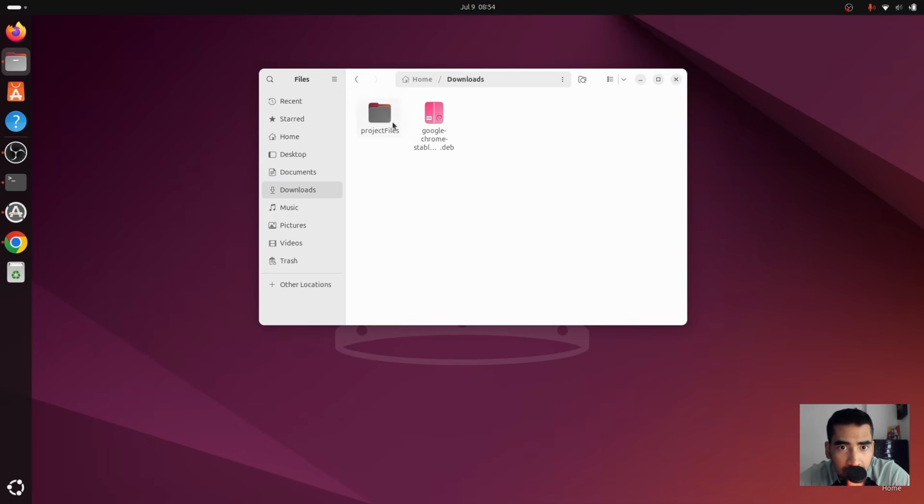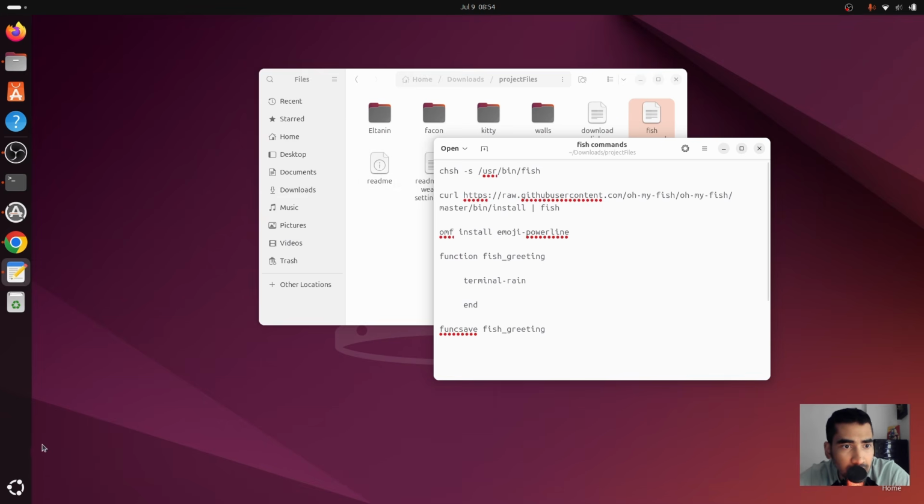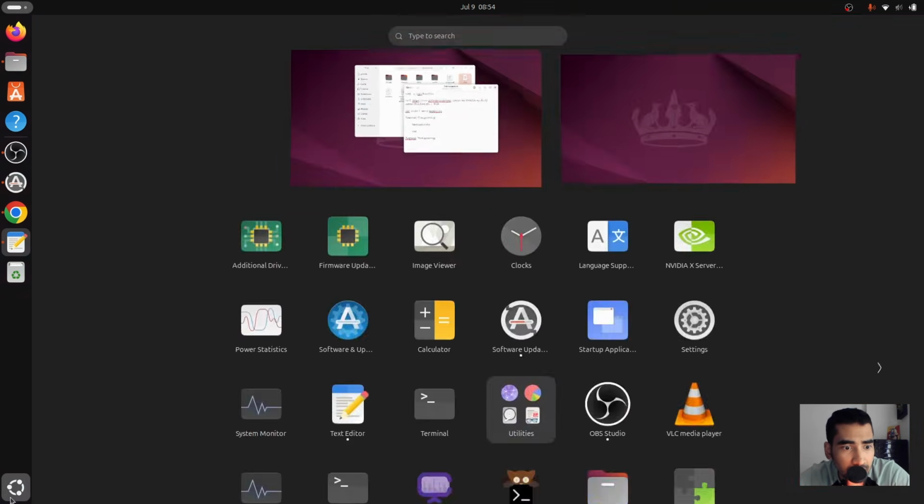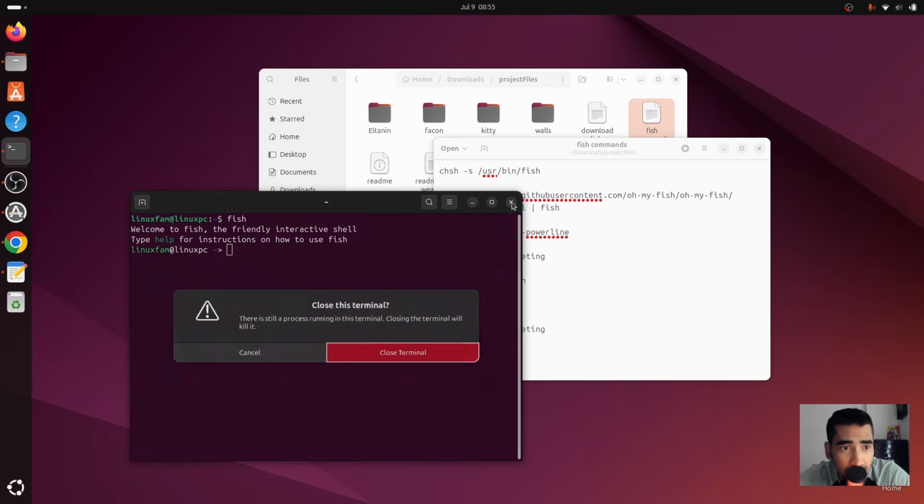So before I do that, let's go inside the project file and then click on fish commands. Alright, so let's open a new terminal. Alright, so as you can see that we have fish installed.